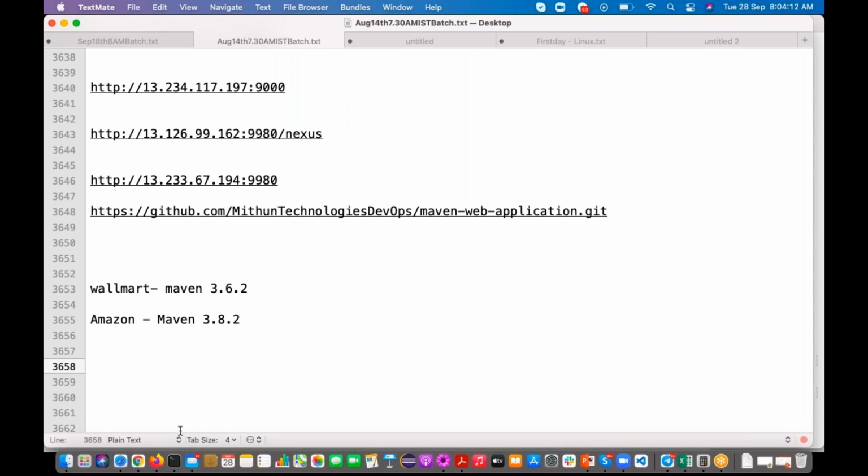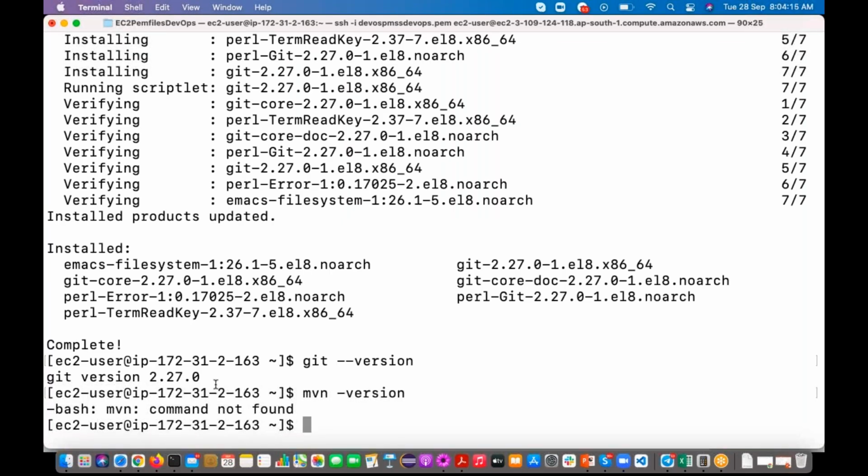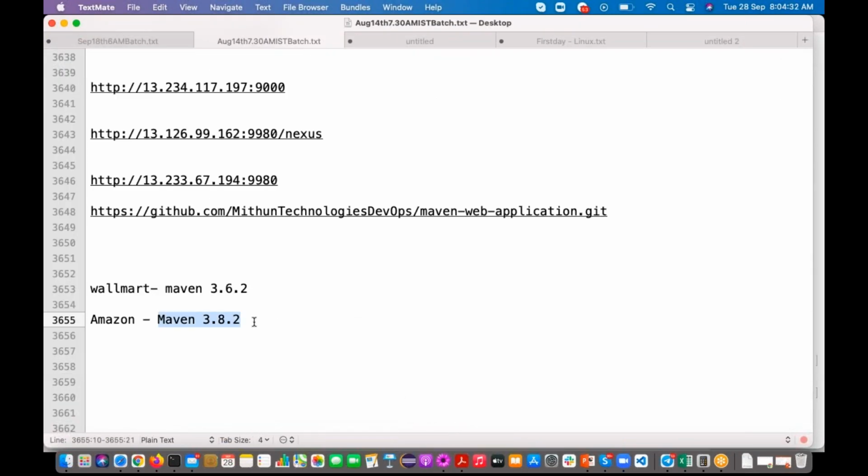Is it possible to install multiple versions of Maven software in the Linux server? No, at a time you can install one version of software only. You can install 3.6.2 or 3.8.2. But it is very difficult, right? When you are running the Amazon job, you can go and install 3.8. When you are running Walmart, you can install 3.6. It is a very difficult job, right? Then what to do? Is it possible to install multiple versions? Is there any way?